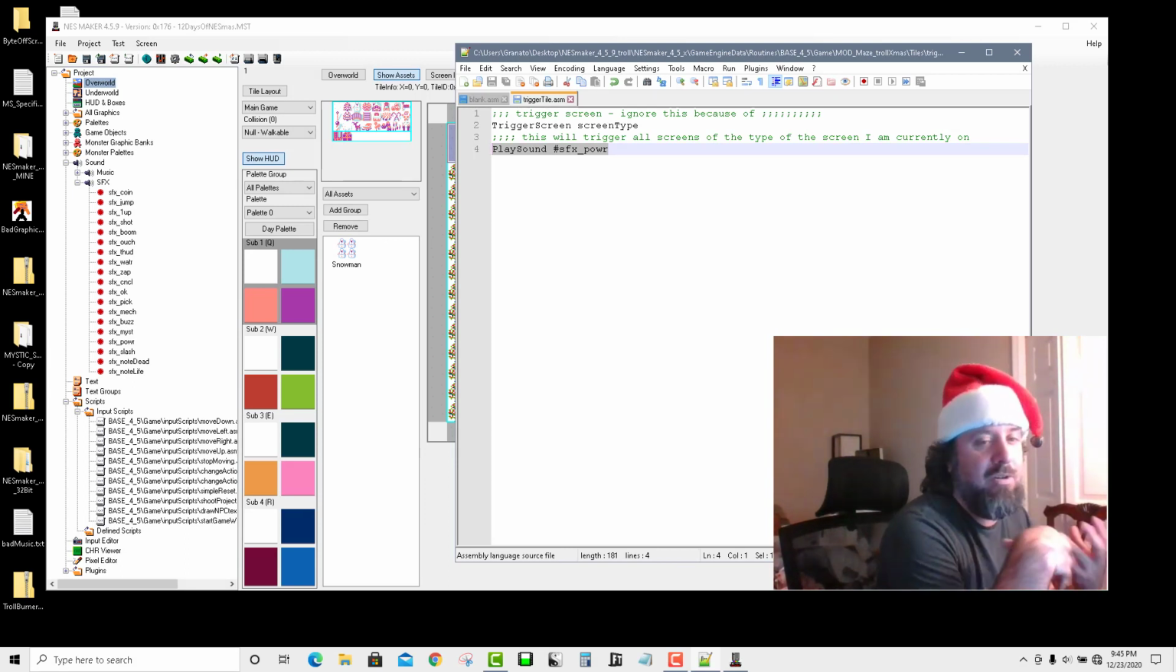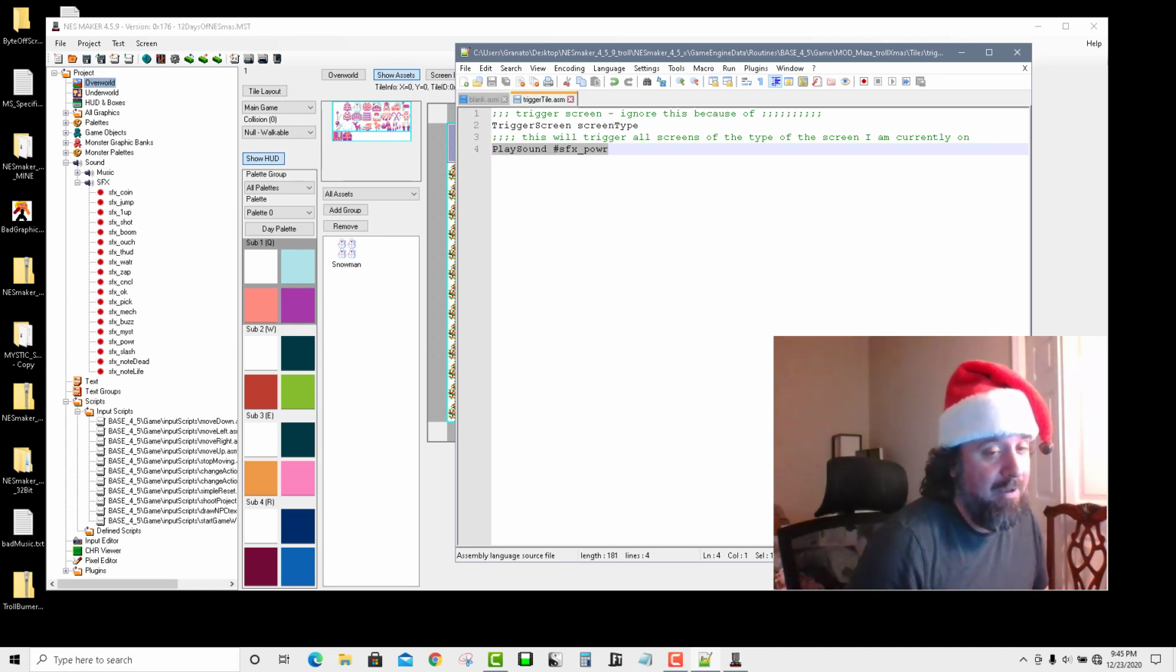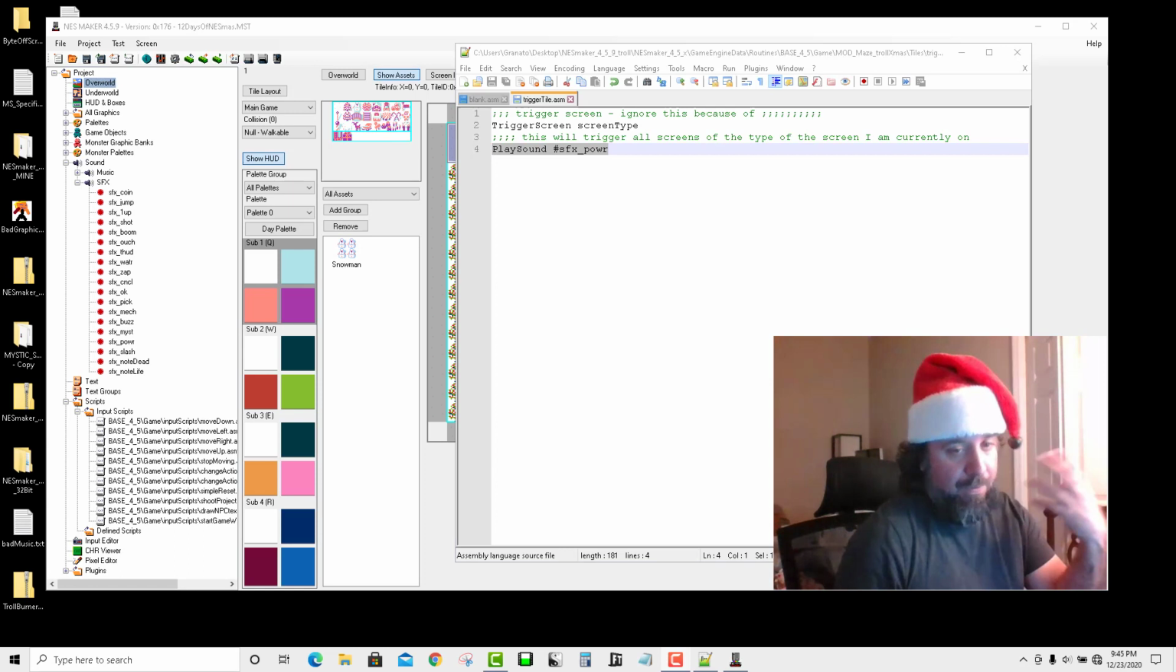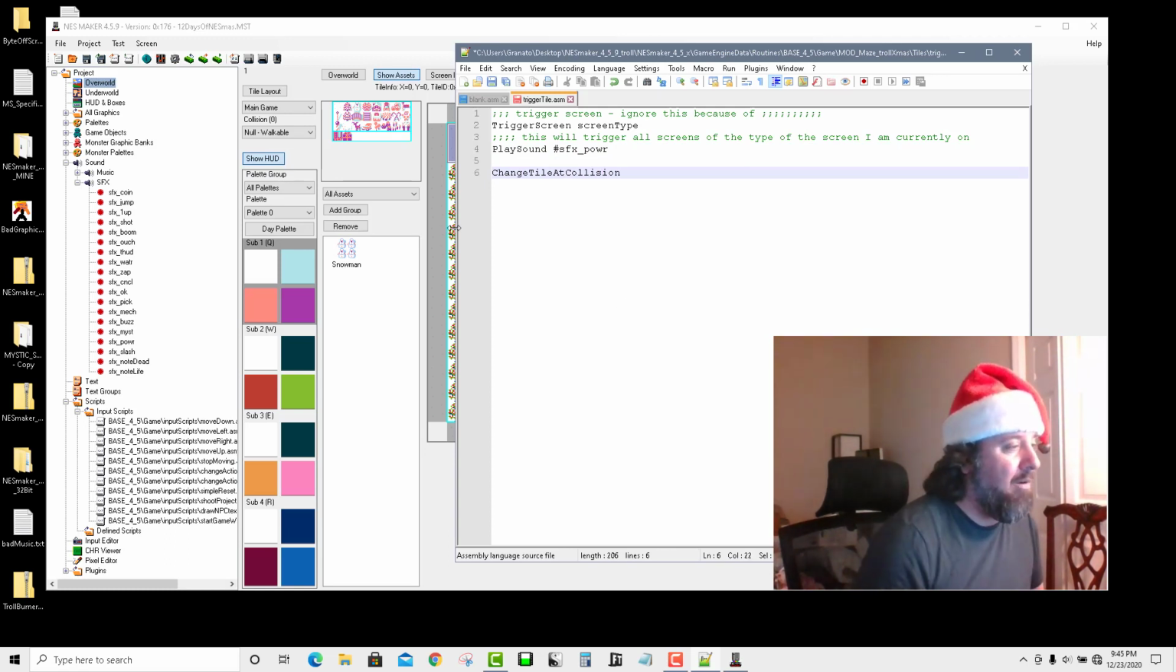What I want to do is I just want to change the collision. I don't necessarily want to change the graphic, or maybe I do. I mean, maybe that's the easiest thing to do. I could just change the graphic along with the collision. So, the easiest thing I could do to make sure that it's actually making an effect is I could change tile at collision. Now, that's a macro that I have. So let's take a look at what it needs.